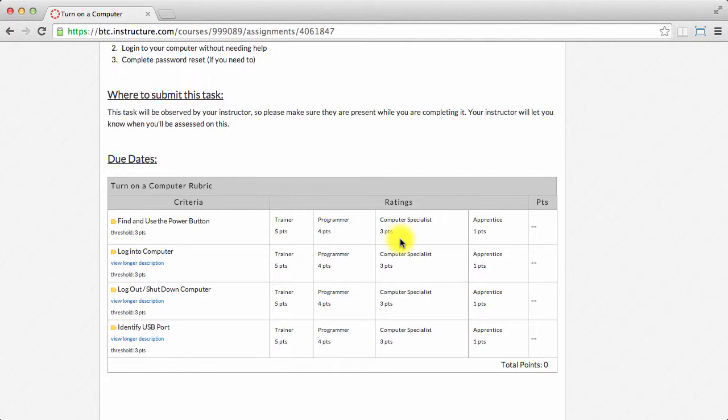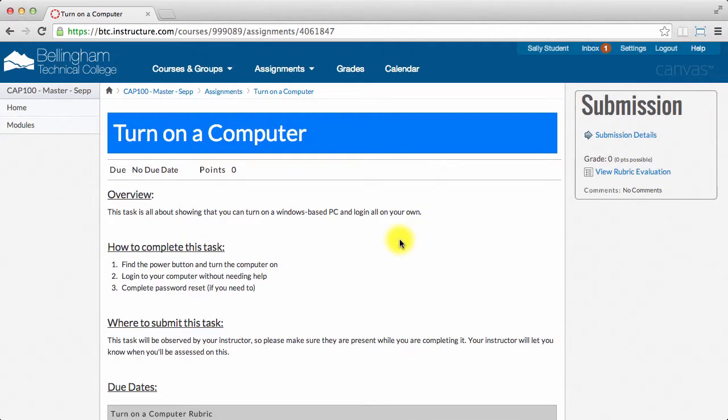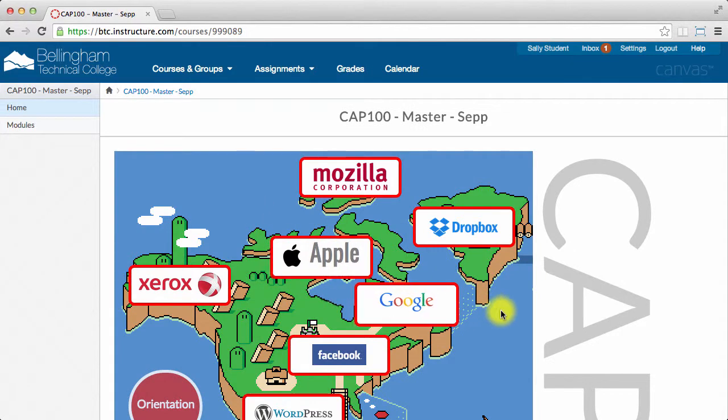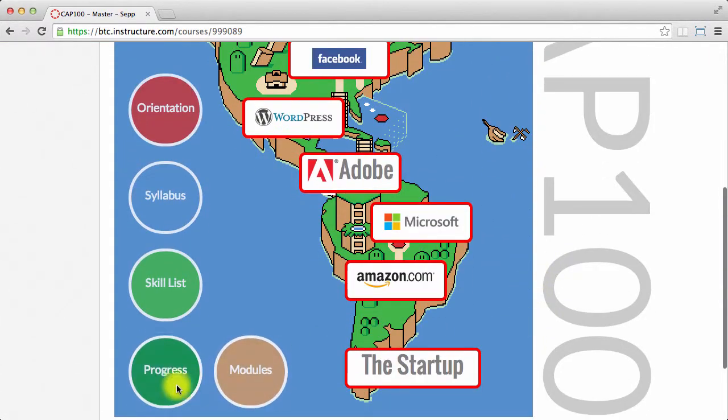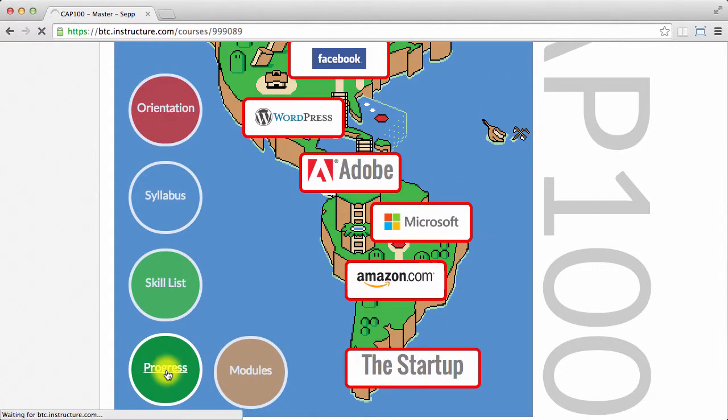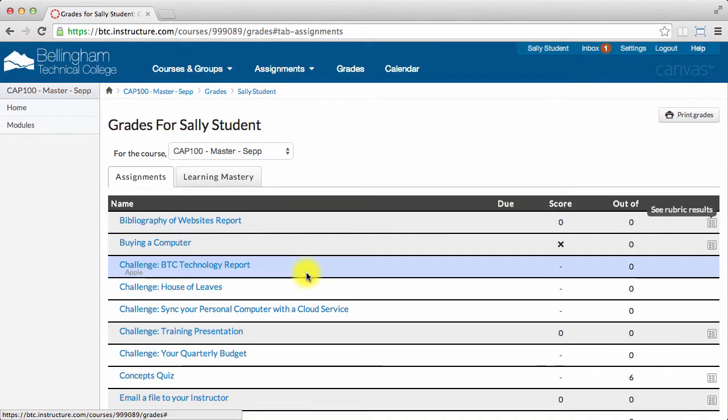Okay, so how to actually check whether or not you've completed these things. If you go back to Home again, if at any time in the course you're lost, just click on Home and it'll go to that main world map. If you go to Progress, this will take you to the grades for the course. In this list, it's not really that important, but you can see that most of the assignments are out of 0. That just means there's no points associated with them, but still you get marked off for the skills that are involved in these tasks.